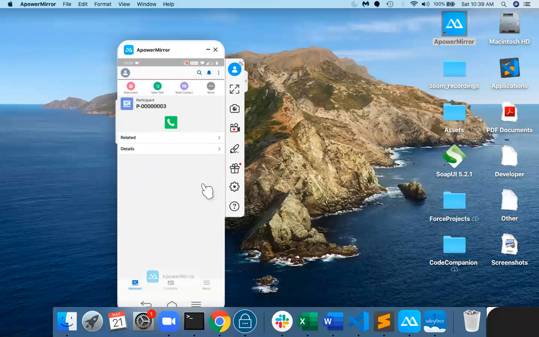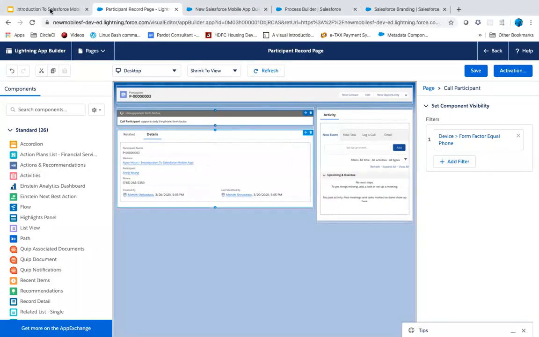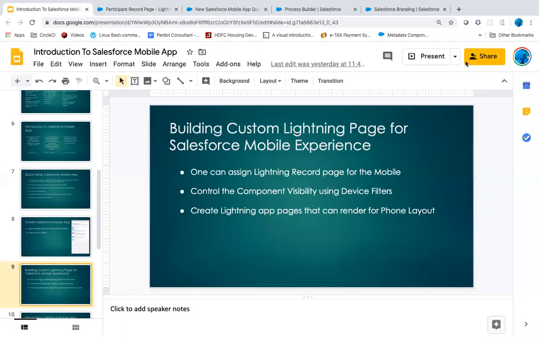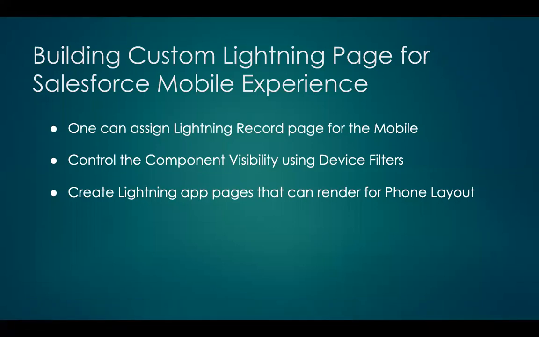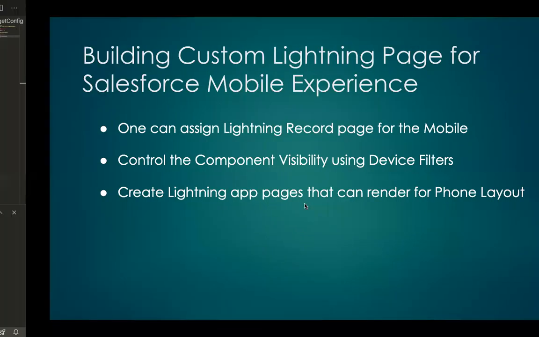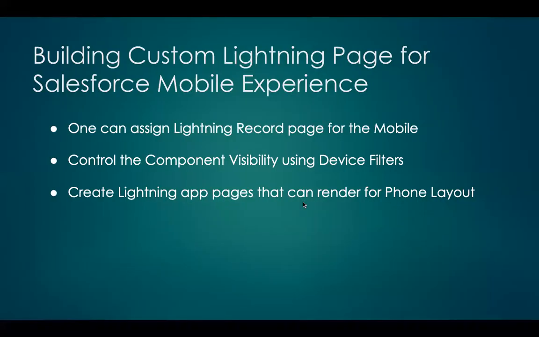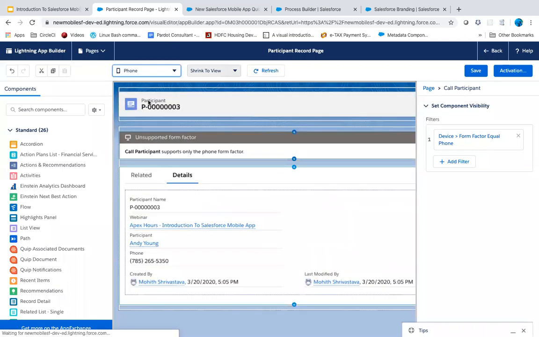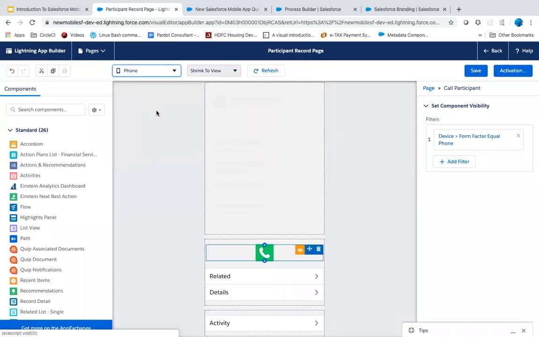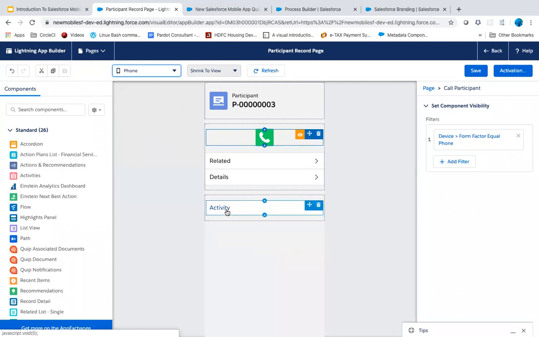So let's actually move forward to the presentation. If you're building a custom Lightning page, you can basically assign a record page for the mobile, control the visibility using device filter, and make sure that it actually renders fine, or is optimized, and supports the phone factor by being responsive. You can easily do that by going to the phone layout and making sure that your layout looks okay for your phone device.